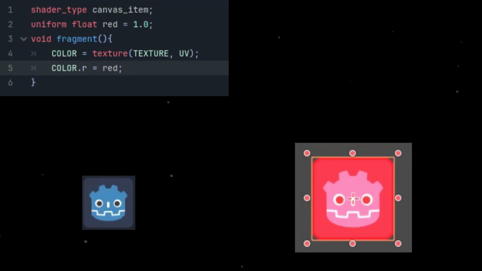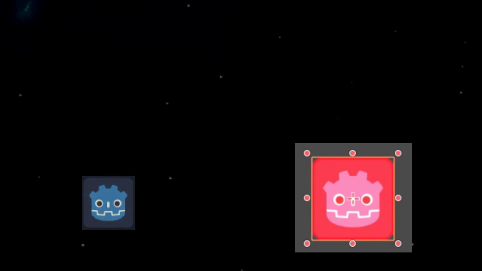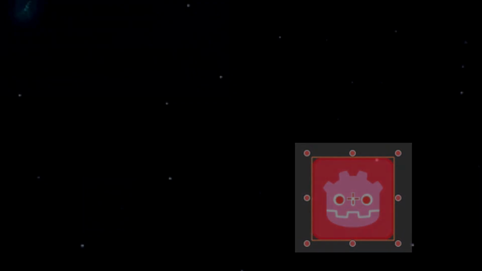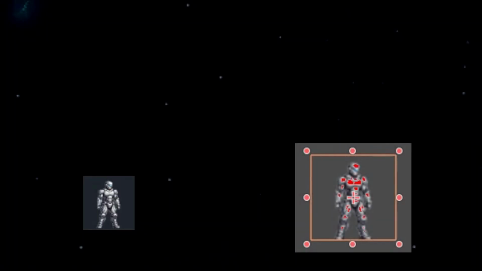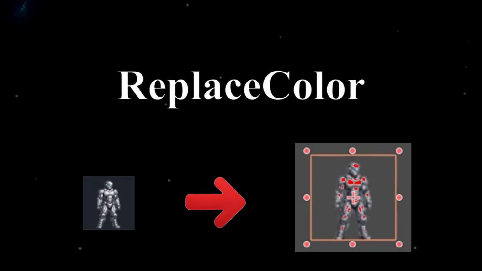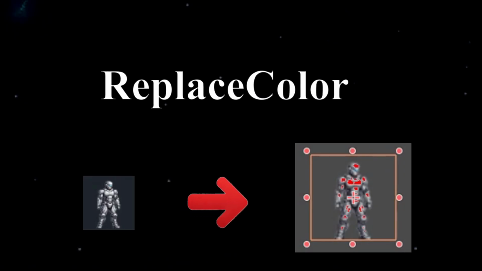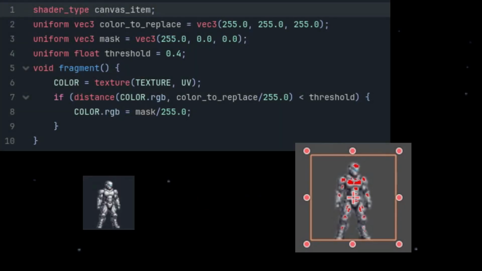So in just a couple of lines, this shader gives us complete control over the red channel of our texture, while leaving the green, blue, and alpha channels completely untouched. It's super simple, and it's a perfect starting point to see how shaders let you manipulate textures on a pixel-by-pixel basis. Still with me? Alright, now that we've got the basics with our first shader, let's move on to something a little bit more advanced, but still beginner-friendly. This one's called Replace Color, and it's all about swapping out one color in your texture for another, using some creative tricks.